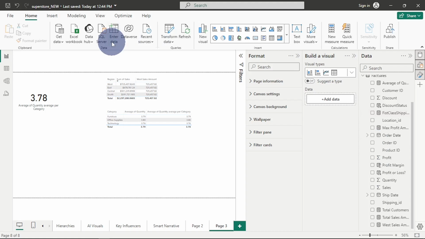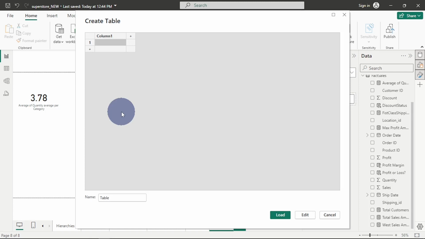To create your measure table, go to enter data. It's in your home tab. So click on enter data. Once you click on enter data, a window will pop up like this. So you can give the table a name. Every table must be created with a column, but I'll show you a way around that.